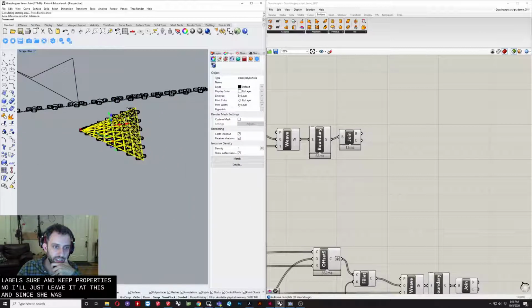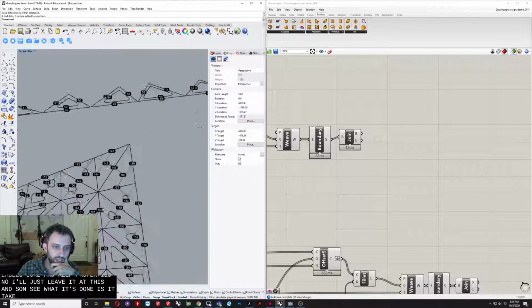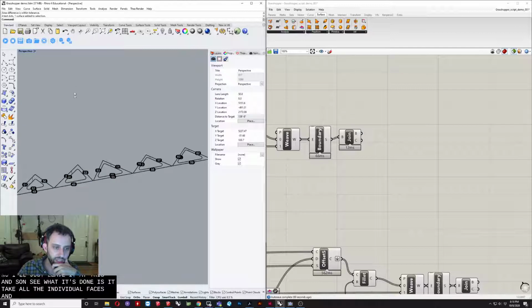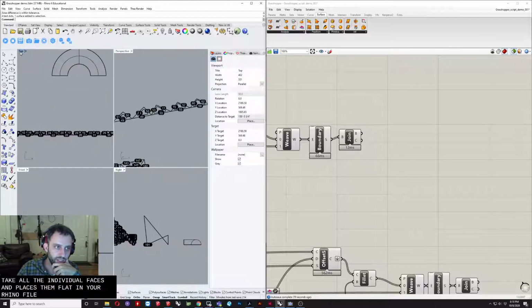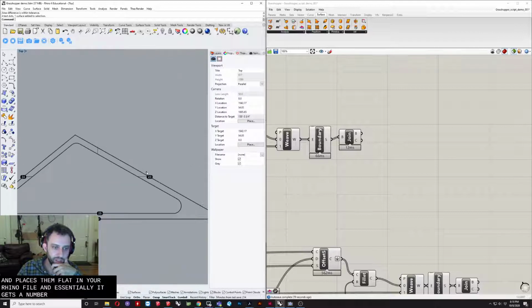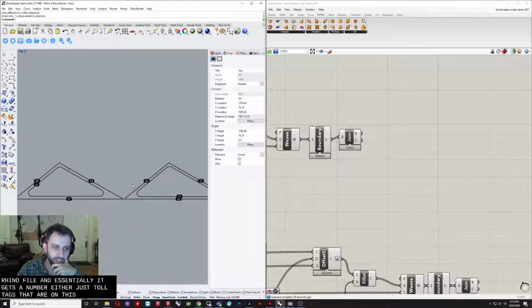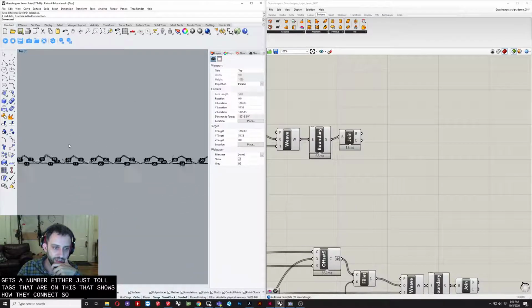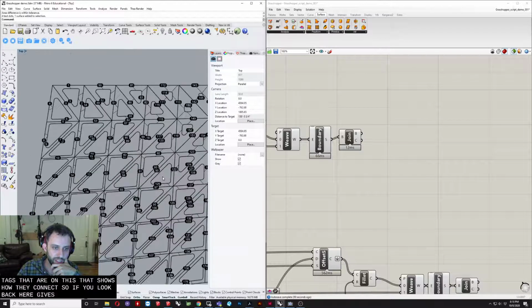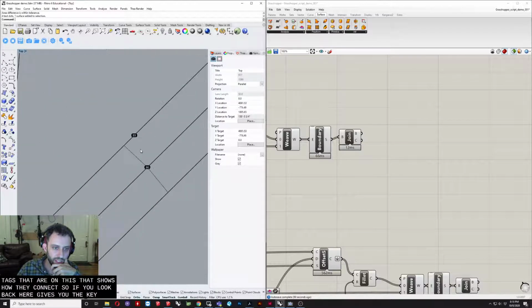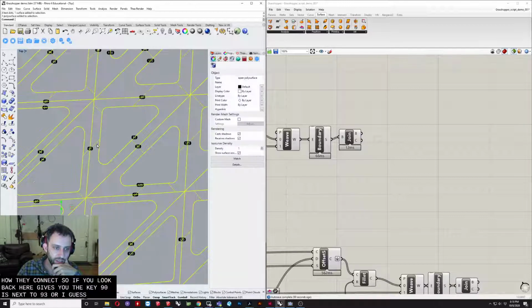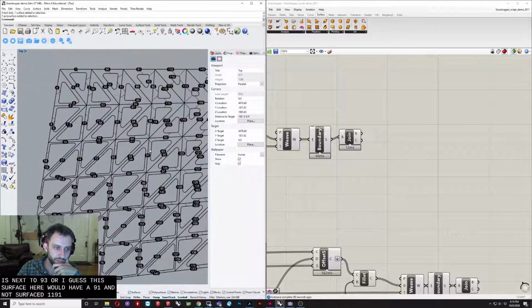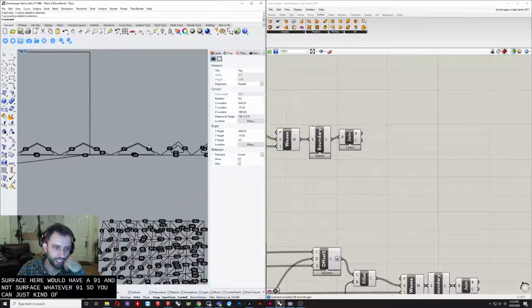And essentially what it's done is it takes all the individual faces and places them flat in your Rhino file. And essentially it gives a number. These are just little tags that show how they connect. So if you look back here, it gives you the key. 90 is next to 93, or I guess this surface here would have a 91 and that surface would have a 91. So you can just kind of use that to assemble this.